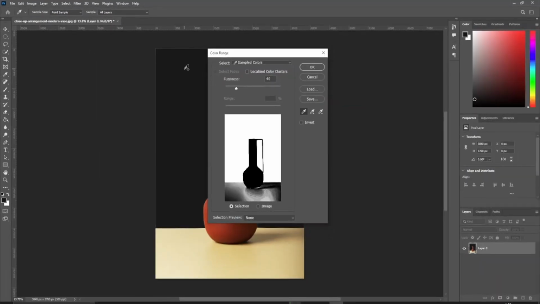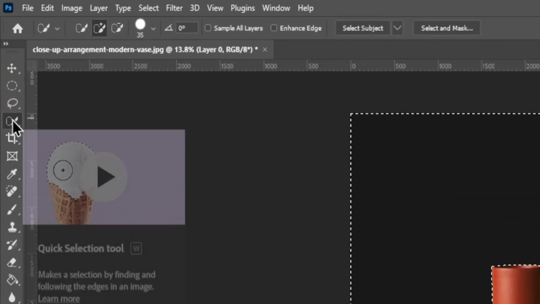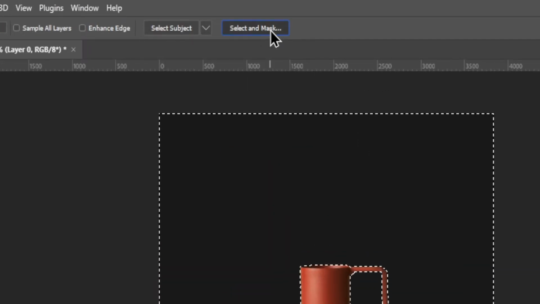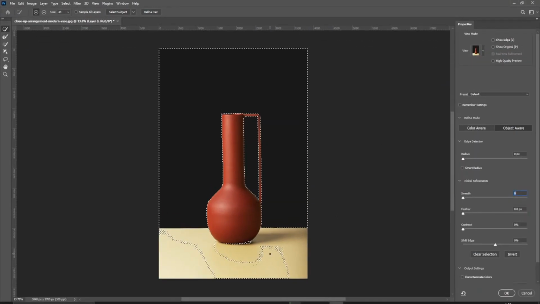Place your cursor over the black background, hold Shift and click. Then click OK. To smooth the edges, use the Selection tool. Click Select and Mask and choose the plus and subtract selection if there is unwanted selection that you want to remove. Adjust the smoothness and feather options. Once satisfied, click OK.